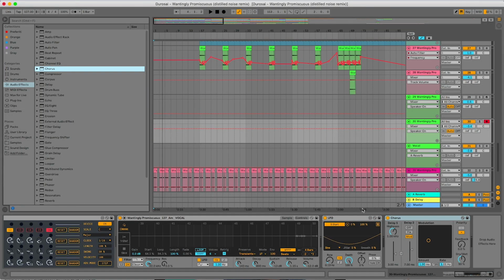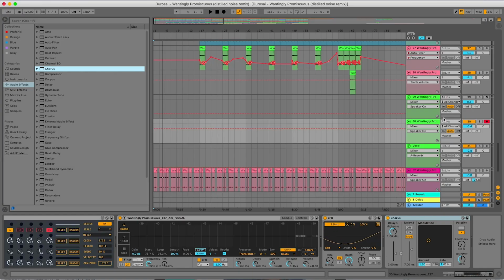Chorus is one of my favorite effects in Ableton, and in this case it could be very nice because it spreads the sound a little bit to the sides and makes it softer, which is very cool for a background. Let's see how it sounds. You can clearly hear that it moves from being a mono sound to a stereo sound.